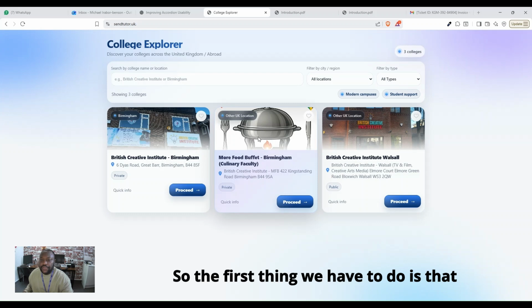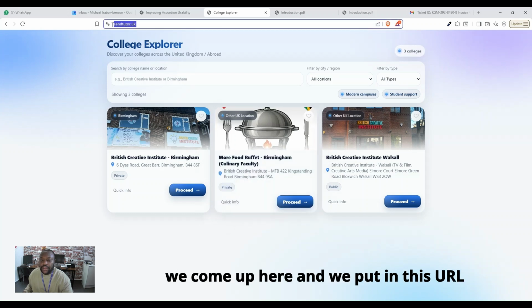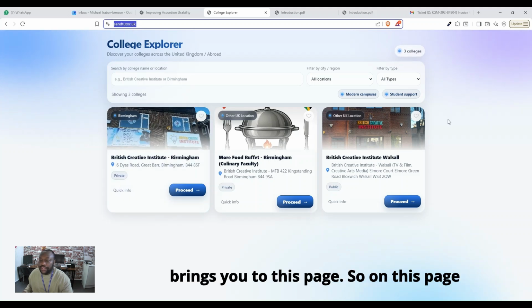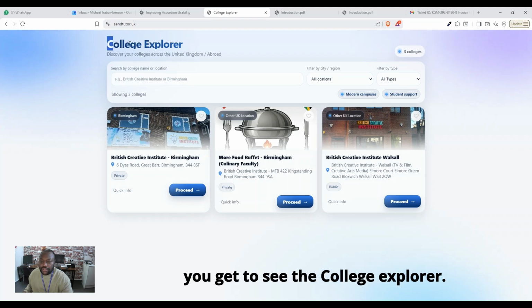So the first thing we have to do is come up here and put in this URL in your browser. And when you do that, it brings you to this page. On this page, you get to see the College Explorer.